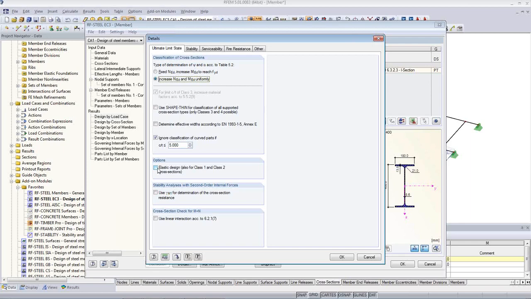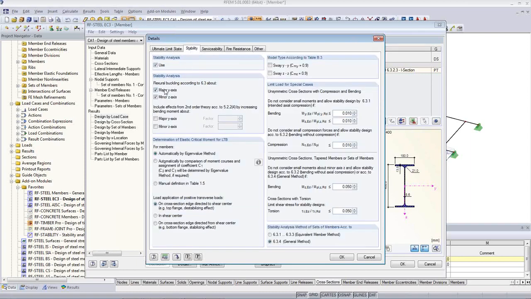In that case, you can use our other module, RF-/FELTB, which can do an elastic design for any cross-section according to second-order theory. Or in many cases, you don't even have to take into account stability. You can just go to stability and say, I don't want to use the stability checks. Then we do only a cross-section check with a check of capacity, either plastic or elastic.